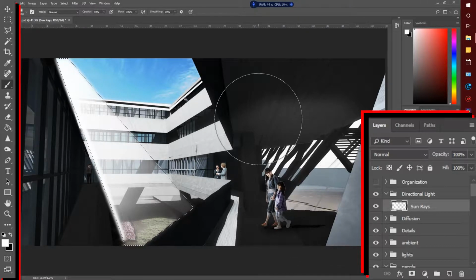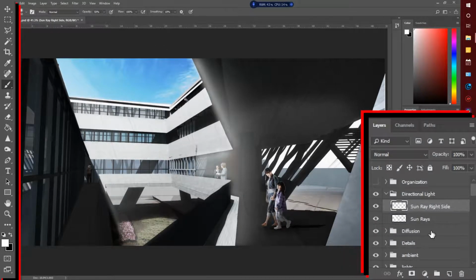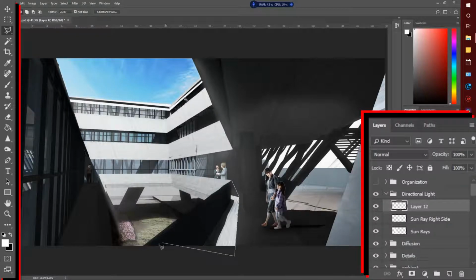Now I'm going to repeat this process for all the other areas where you may have openings where light will spill into darker areas. Remember to use opacity to change the intensity of these different areas and to keep them all on separate areas so you can control them independently.